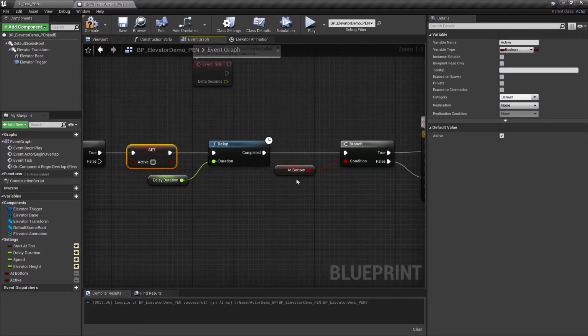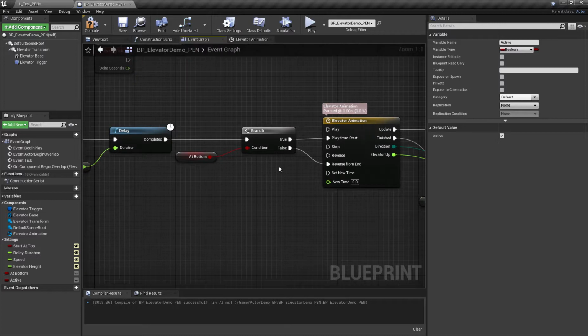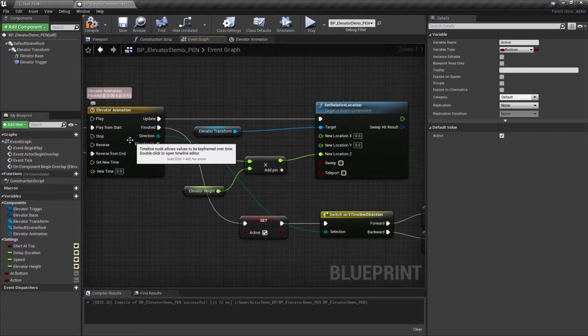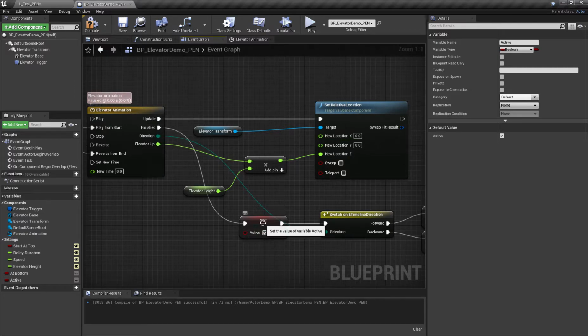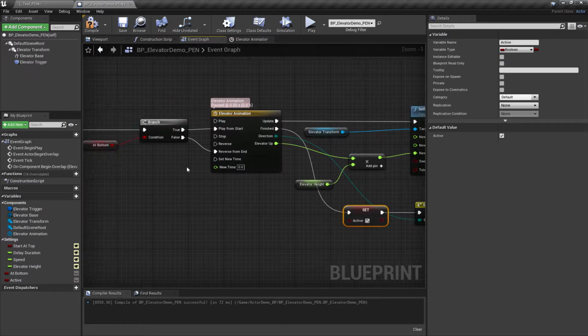Of course, we're already on the way here. Everything's running now, so it's going to go ahead and do the delay. It's going to check and see if it's the bottom or the top. It's going to set the relative location on the update. And when it's finished, it's going to set it back to be active again, so it's available to us.